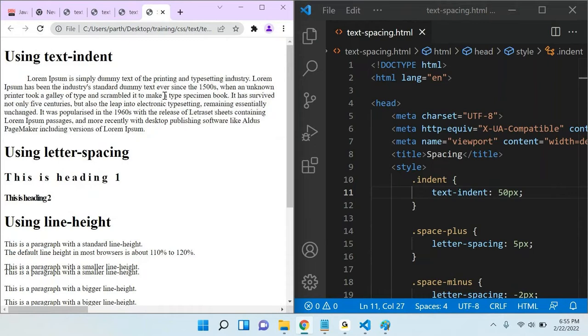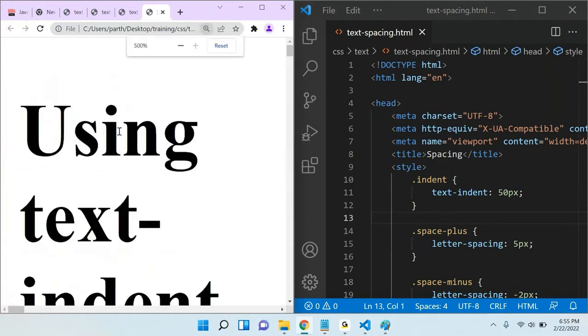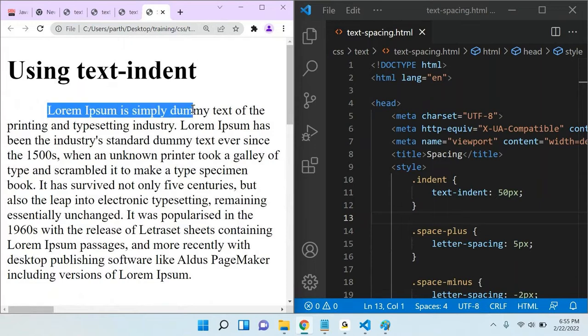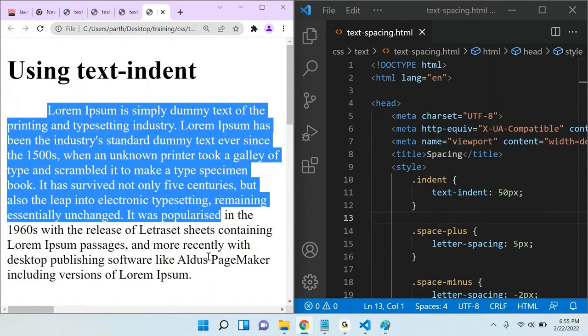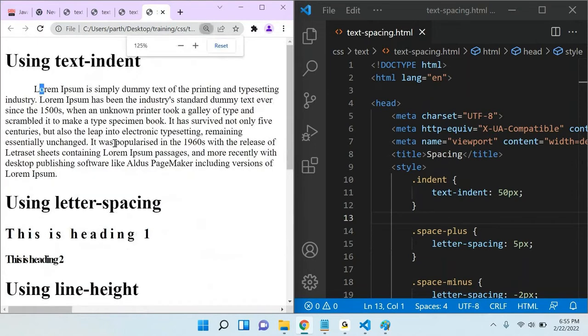Then we are clear about the indent, right? Next we'll go for spacing. What is spacing? Okay. Let me increase all the text. You can see this text, lorem ipsum is simply dummy text. You just imagine the distance between one character and another character. Okay. The distance between one character and another character, we call spacing, letter spacing. Means how you can add space between one character and another character. Okay. That is called spacing.